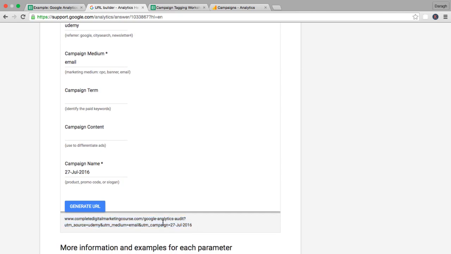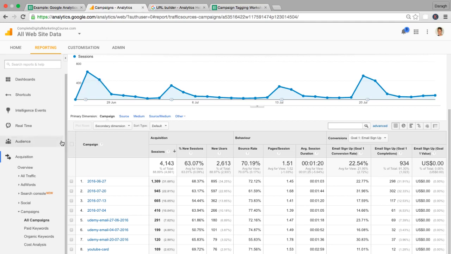You can see that there are extra bits of information added to this link. It's not just the landing page, which is /Google Analytics Audit. You have this extra information here that says the source, that says the medium, that says the campaign, and all of that extra information will be picked up by Google Analytics and put into the appropriate source, medium, and also show up here the campaign name in this section here. So that is really how it works.